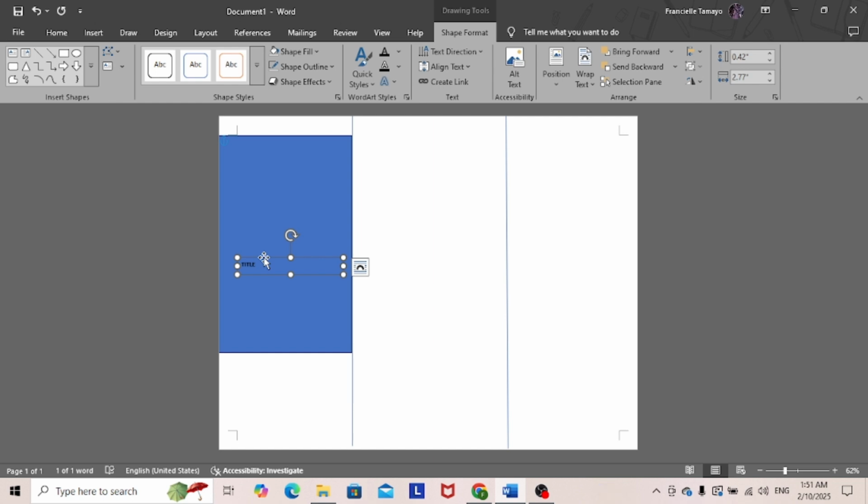You can also add a subtitle or tagline below the title for more impact. You just have to do the same again, just click on text box and then type some subtitles that you would like to add.